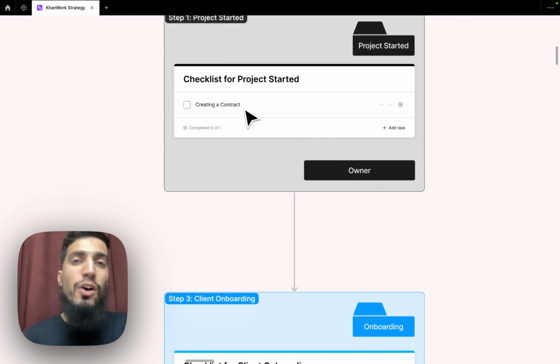Which is very sweet. Now you can do that. If a client pays you upfront, it can be any amount, then it means that the client is locked in, which means that the client has created the contract.